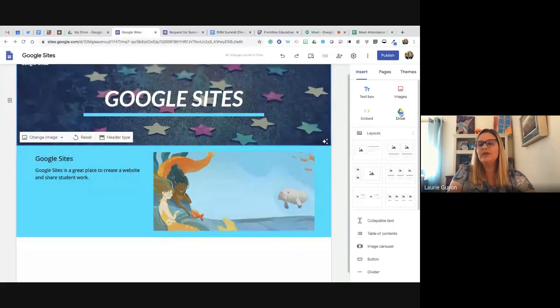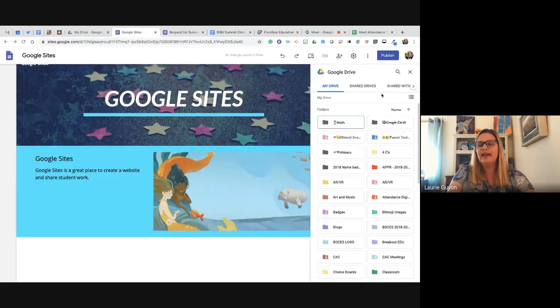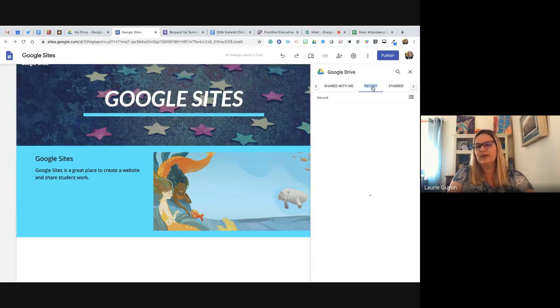I can also pull in anything from my Google Drive. So I'm going to click on my drive. And it's going to pull in my full drive here. I have my drive, drives, shared with me, recent, starred, however I want to organize it. I can grab and pull in different things. I'm just grabbing recent to see what I have in here.